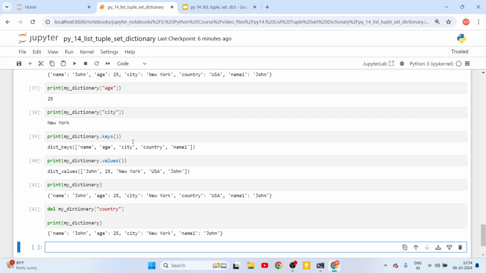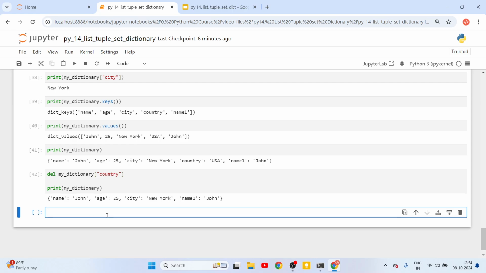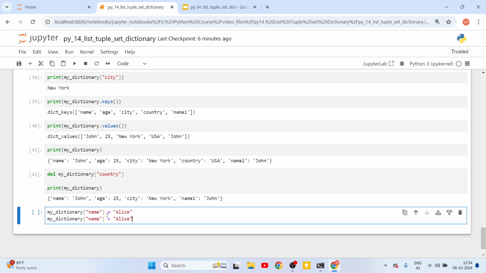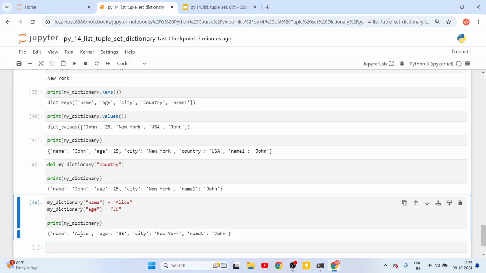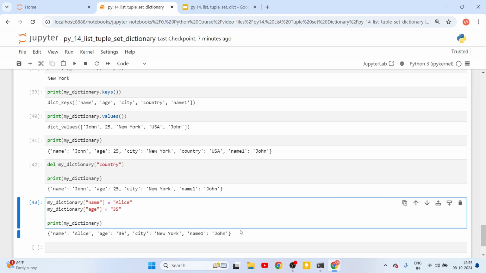So if you want to edit certain values, we can just use the previous method that we have seen here. So here I can simply say my dictionary of name is equal to Alice. And I'm going to say my dictionary of age is equal to 35. So previously the name is John and the age is 25. So we are changing it to Alice and 35. And then we can print the dictionary as well. So when I run this, I get the values as name Alice, age 35. So this John and 25 have been replaced with Alice and 35, and then we have the other values as it is, city and name 1. So this is how you can edit the values that we have already created in this my dictionary. Just like a list or a set, in the case of a list it's values, in the case of a dictionary it's a key value pair. So those values can be changed by using this key name.